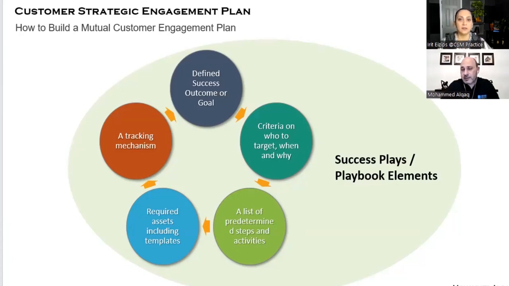Exactly. So for me, success play is to achieve one outcome. That's the success plan or the success play. Usually I call it a success play because from my experience, we used to build multiple plays for one outcome. So we call it a success playbook, that it has different plays to deliver one outcome.